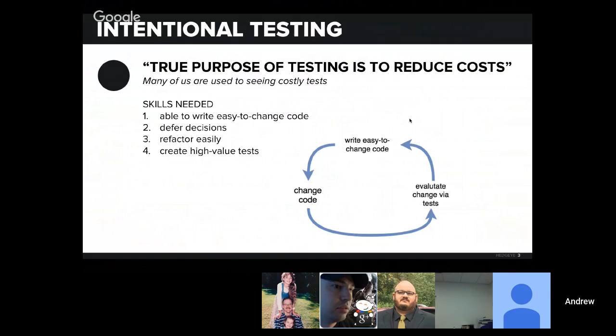However, a lot of us are used to seeing costly tests in that it's hard to write good tests. And Sandy Metz's argument is that you have to be good at OO design principles and incorporate those design principles both within the code and within the test. She put down a few skills needed.